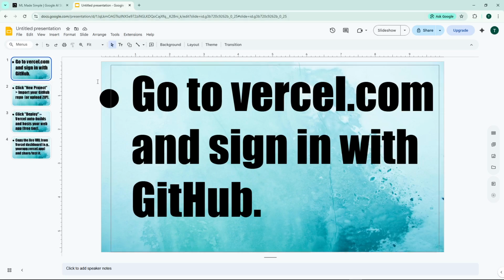Open a new tab and go to Vercel.com. Vercel is a powerful platform that makes deploying web apps straightforward and offers a generous free tier. Sign in using your GitHub account, as this will streamline the deployment process and allow for easy updates later.